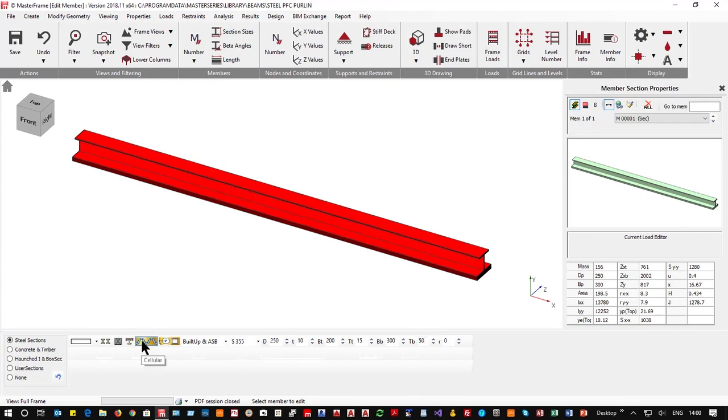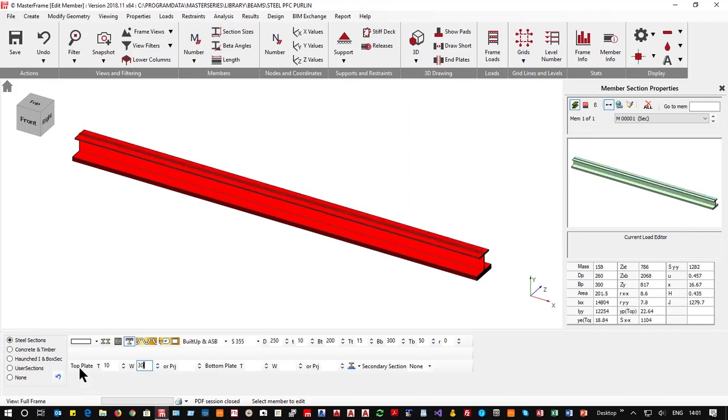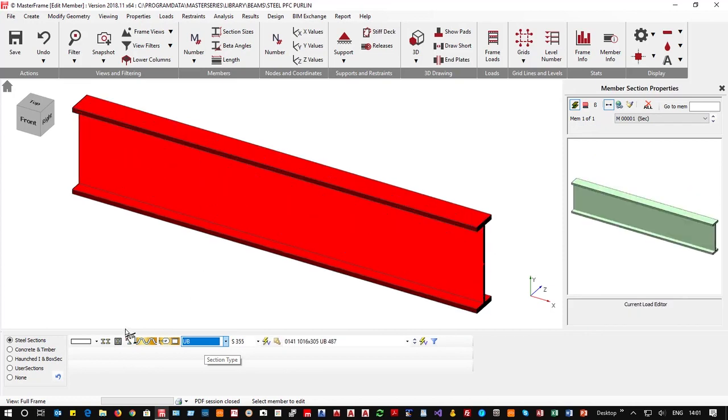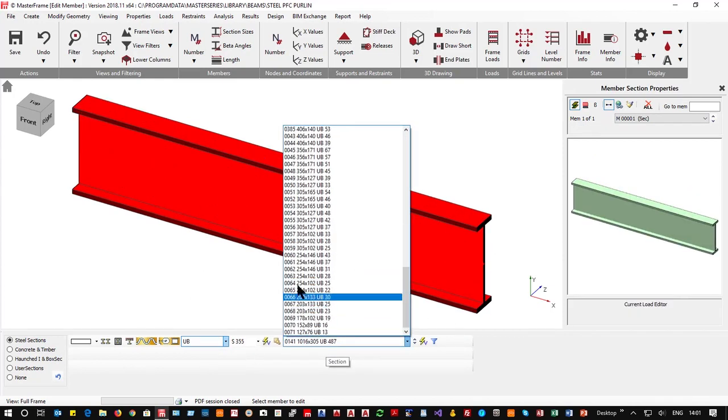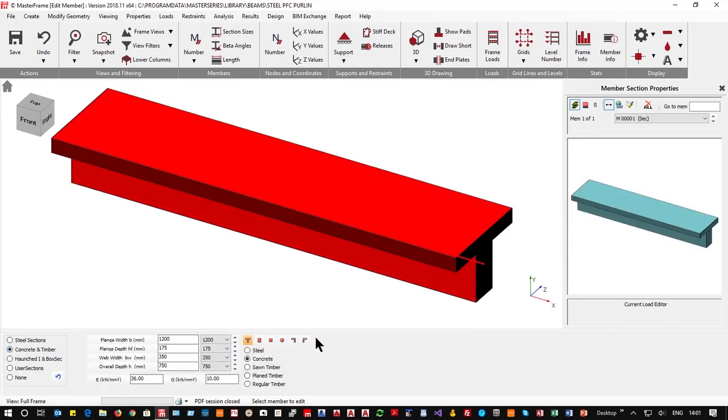We can also do cell forms, we can also do discrete openings, but from a customization you can also go and then put another section on it. So I could put a top plate that is 300, make it 10 by 300, and that's analyzing. So take off that extra plate and I'll just go back to UBs, and it goes to the big one. Okay. We also obviously use the concrete and timber, and the concrete can be different shapes.